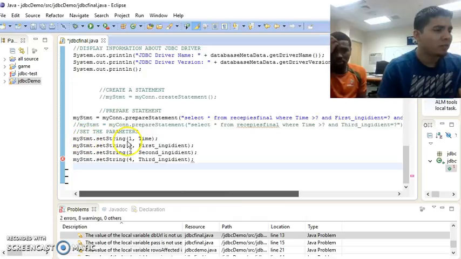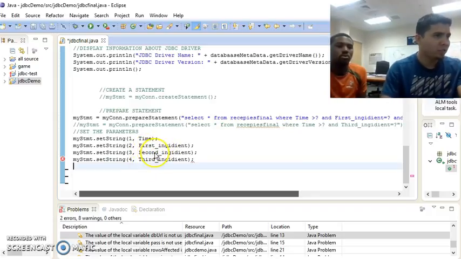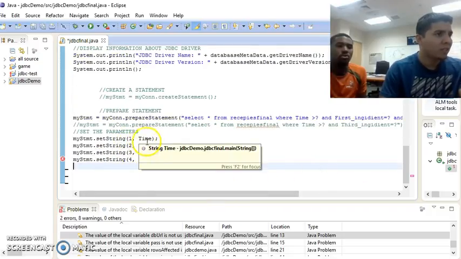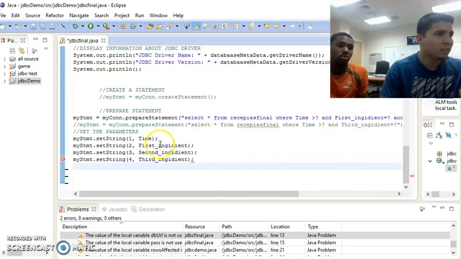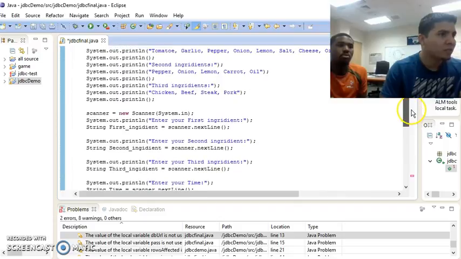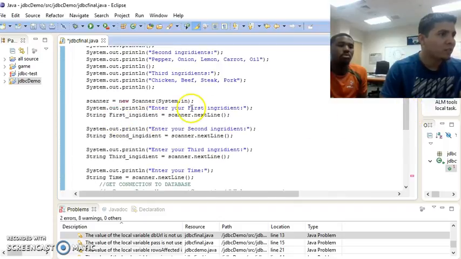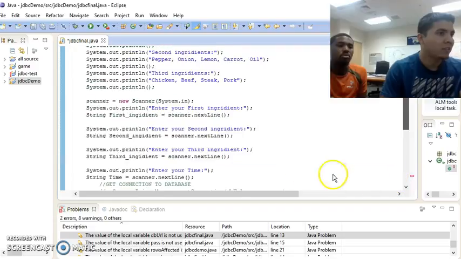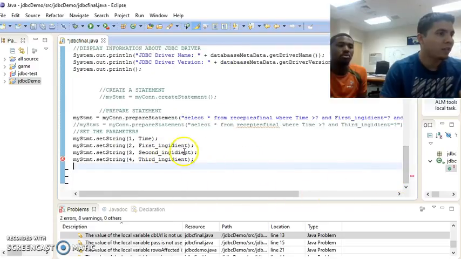After that, argument 1 is going to be equal to the time, argument 2 equal to the first ingredient, argument 3 the second ingredient, and argument 4 our third ingredient. Remember, the time and first ingredient are going to come from these print statements. So for the first ingredient, we input what we want it to be, and it's going to put it in here.